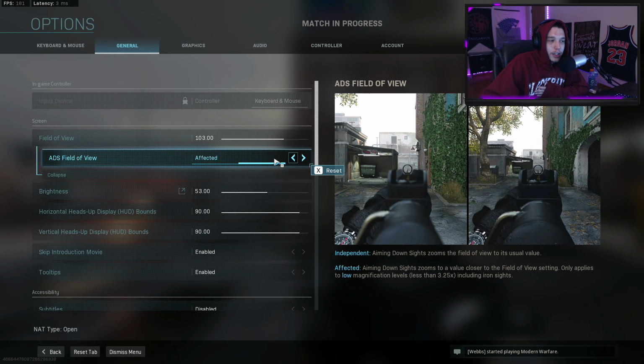And then on the other hand, you have affected, so when you ADS, your field of view would be unchanged, so everything kind of seems more zoomed out and enemies will appear smaller and farther away. So that's what affected is, and that's why I prefer independent, because I feel like when the enemies appear bigger, it's just easier for me to hit shots. But yeah, those are the graphic settings I would recommend for Warzone, guys.